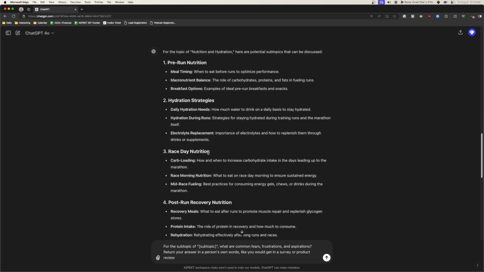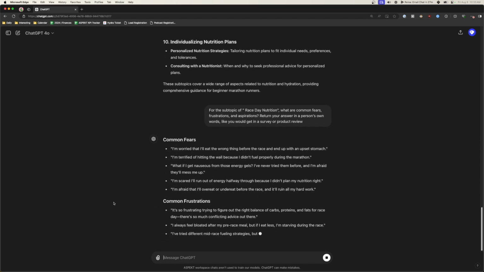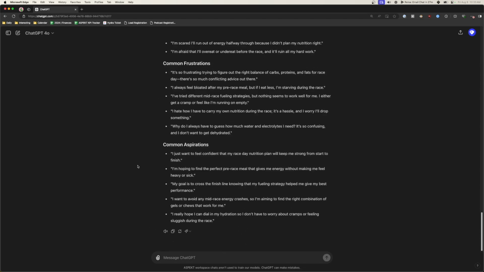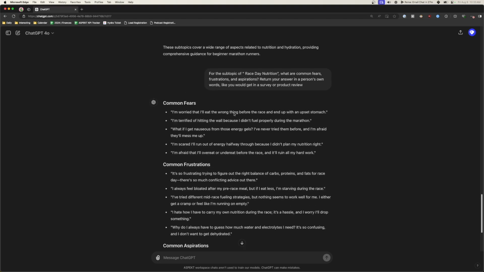Let's talk about race day nutrition. Now it's going to spit out a lot of common fears, common frustrations, and all of these we can use to create different email topics. So we have, I'm worried that I'll eat the wrong thing before the race and end up with an upset stomach. What if I get nauseous from energy gels? I've never tried them before and I'm afraid they'll mess me up. That's a perfect email right there, especially if you're selling energy gels.